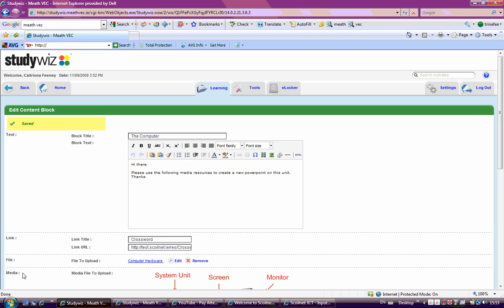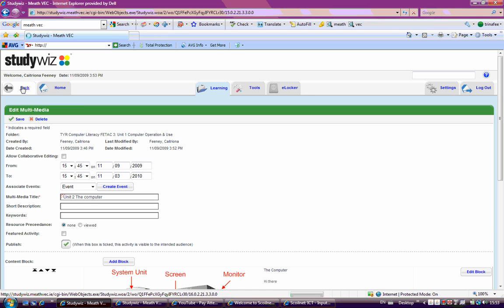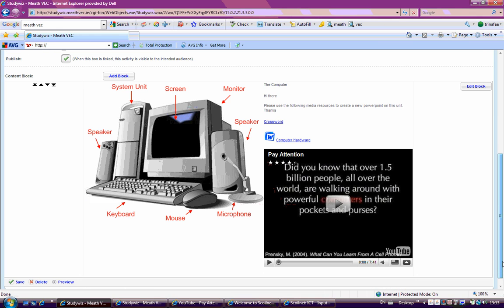Okay, so that's now saved. Okay, and if I click back, it brings me back to, that's the block saved. It'll bring me back to my multimedia, as you can see there, edit multimedia activity. And that's basically the block. It's after putting in there at the bottom like that. Okay, and there are all the bits and pieces I put in.